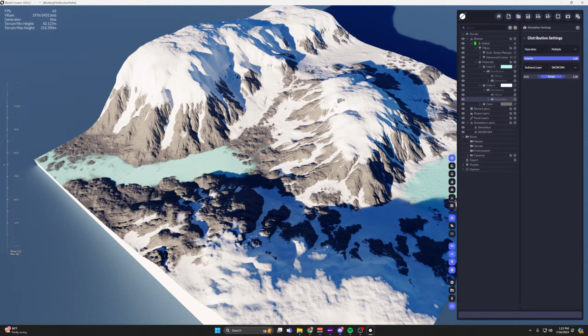How many people are working on World Creator? I don't know what he says. A few. I'd say it's just about a handful. Very little amount of people are working on it, which is why things like this snow simulation are just so fantastic to see.